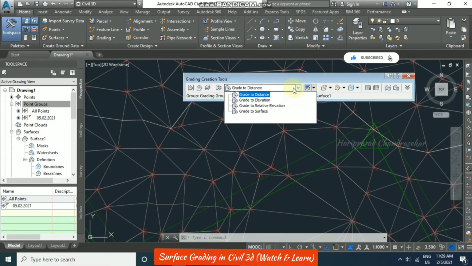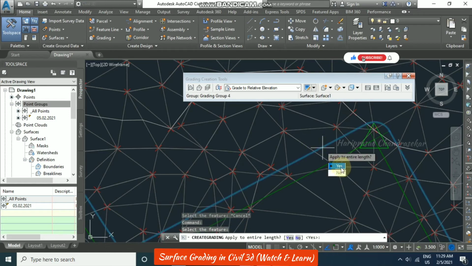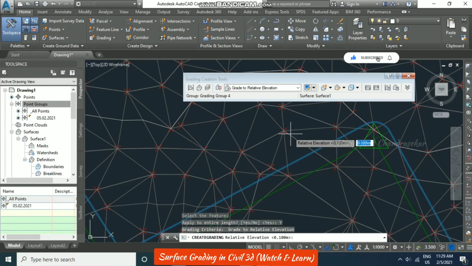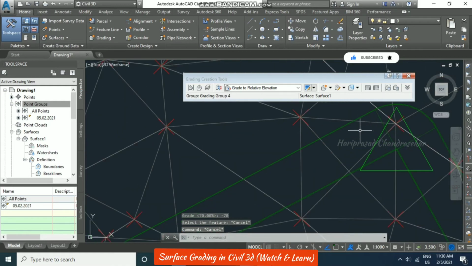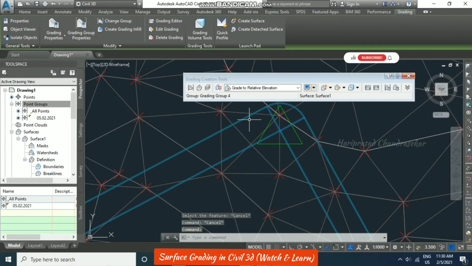Again I'm just going for grade to relative elevation, and then create grading, selected, apply to entire length, and it is asking for 0.1. The same we can input now also. Now I'm just going to put a grade. Before we put 70, right? Now I'm putting minus 70. Now we got that grading also. Now we will see how this looks in the object viewer.